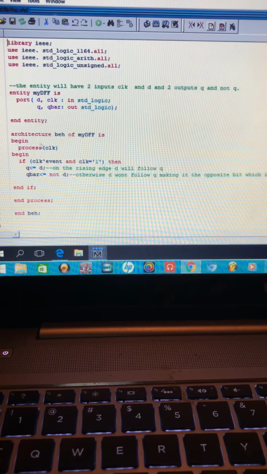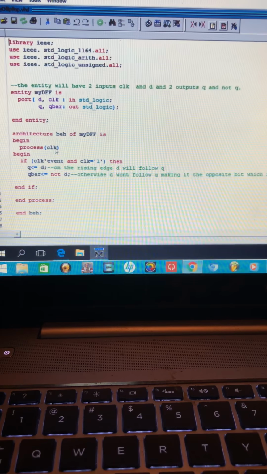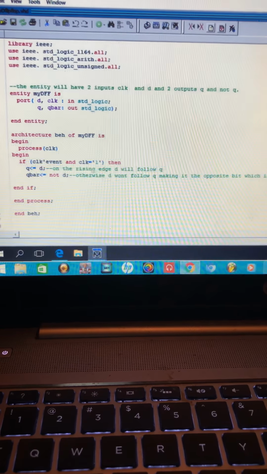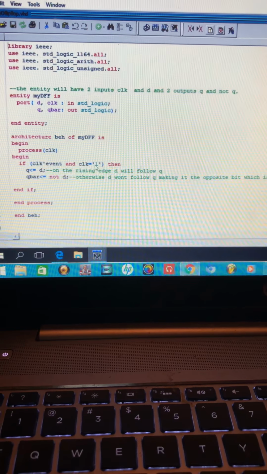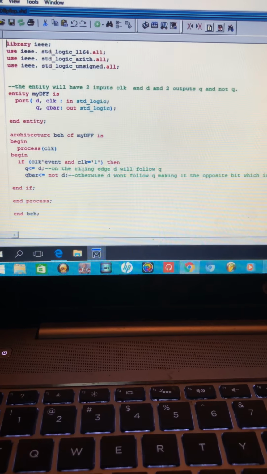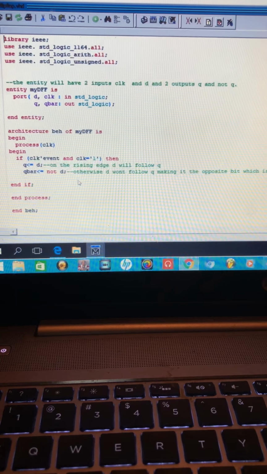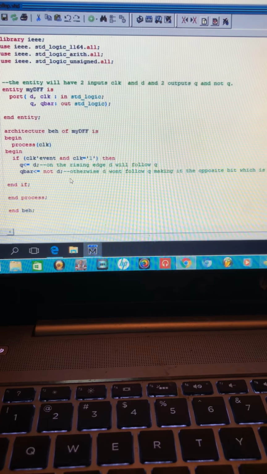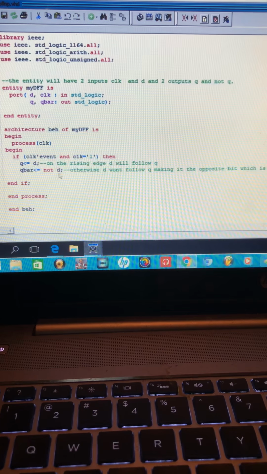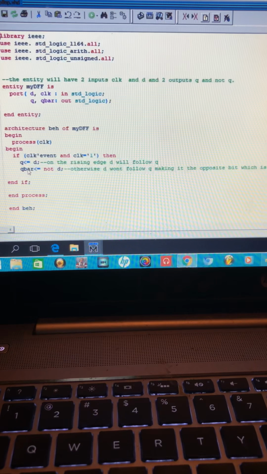Then in my architecture, I have a process which my clock is in. And if my clock is at a rising edge, which means if my clock equals 1, then D will follow Q. Otherwise, D won't follow Q, making it the opposite, which is not D, which is equivalent to not Q.